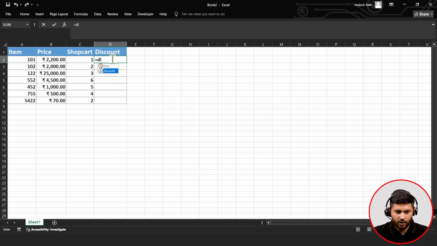We'll click on tab and select price and shopping cart. Two values I'll select over here. When I click on enter over here, you'll get the discount. You can drag it down like this. All the values for discount will come up. Now, after doing this, I want to add a clear button over here.